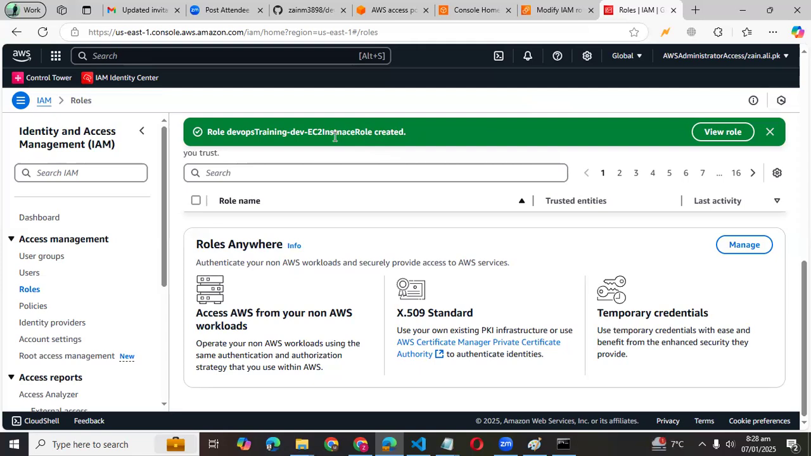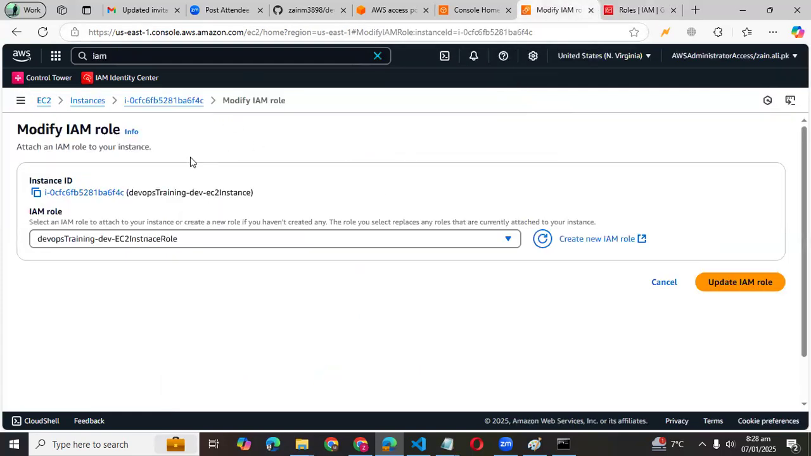One is giving the permission of CodeDeploy, and one is the SSM agent, which is compulsory if we want to use this instance with our AWS CodeDeploy, right? So that's why we give permission to this role, and after giving the permission to this role, we need to attach this role with our EC2 instance, right? So that's how we are going to do it.